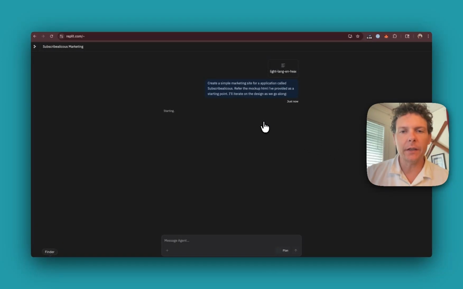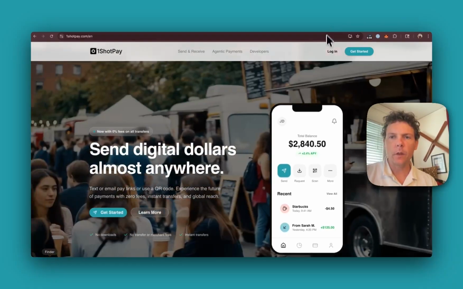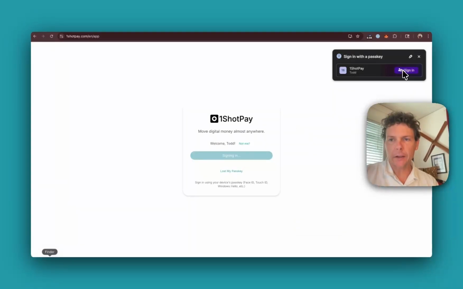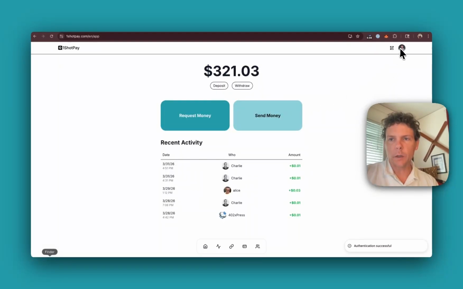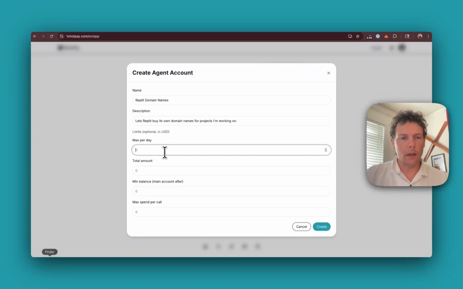And while it's doing this, let's go over to One-Shot Pay and set up our budget we're going to give Replit for purchasing a domain name. And then we'll connect it to Replit. So I'm going to sign in with my passkey. We'll come over here to the profile button, click that, hit agent accounts. Let's create one. And I don't want to let it spend too much every day. So let's say $10 a day for domain names.